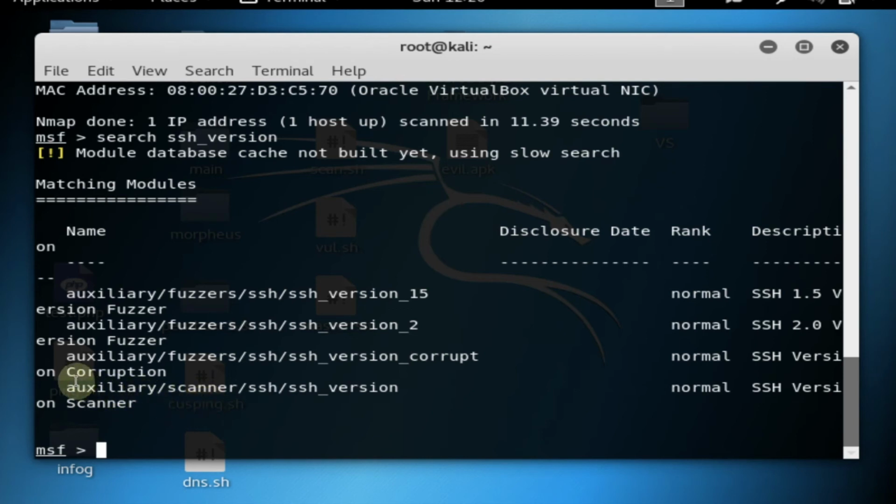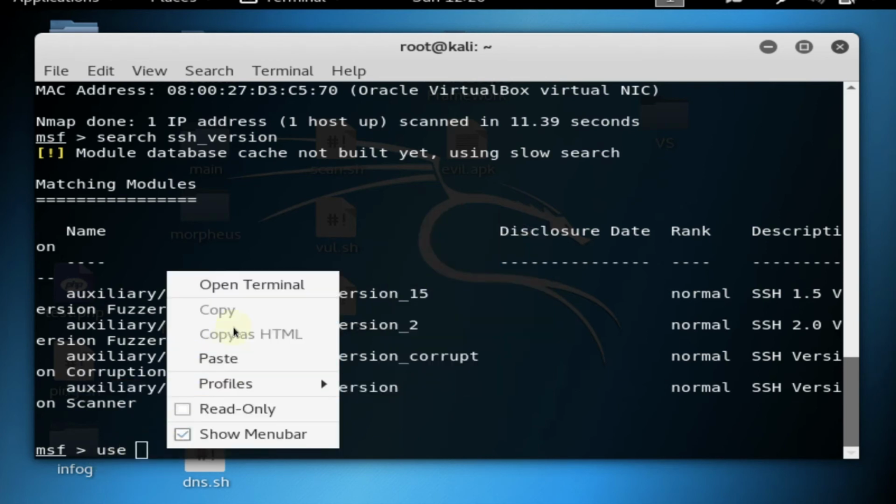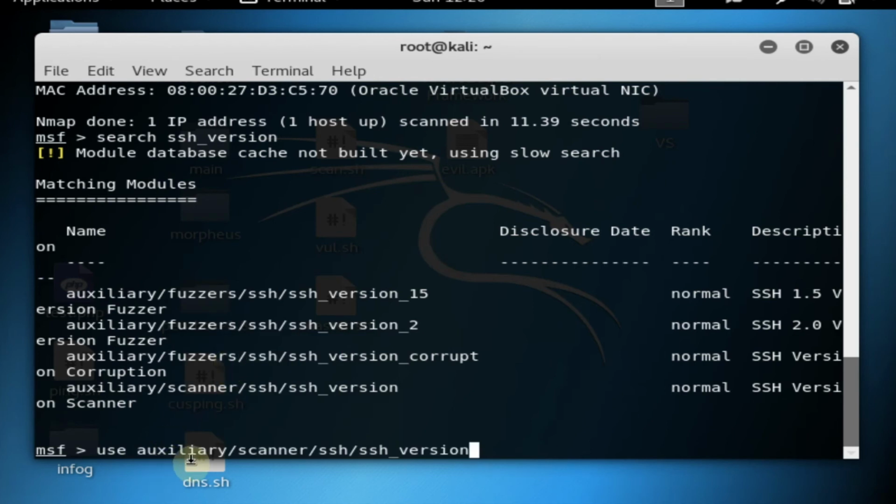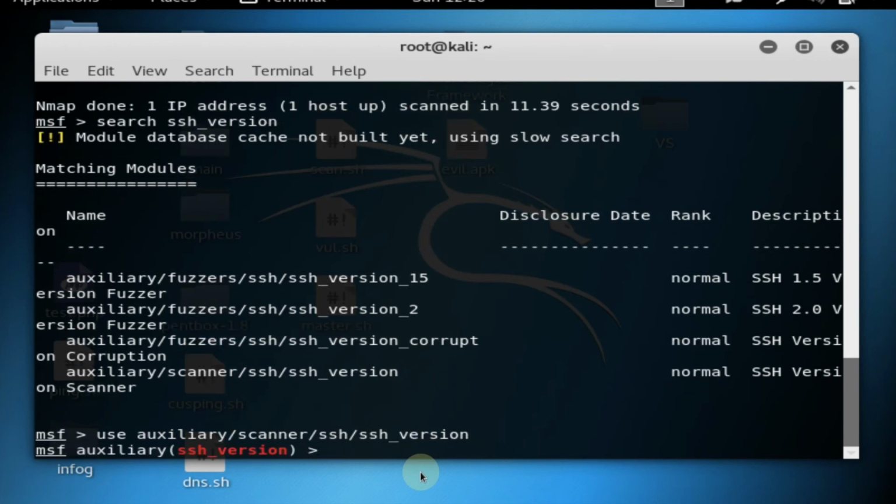So how to use this scanner? You need to copy this scanner here, because that's a script. And now we will type here use, and this particular scanner, which is under auxiliary/scanner/ssh/ssh_version, which will collect the SSH version. Okay, let's try that. Perfect. So we are inside it. Now let me see how we can set it up.